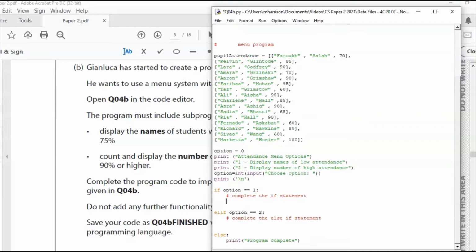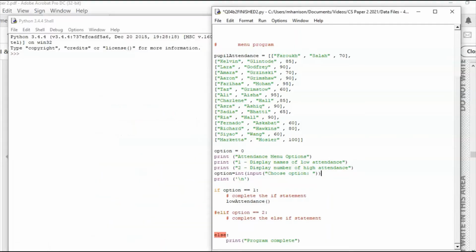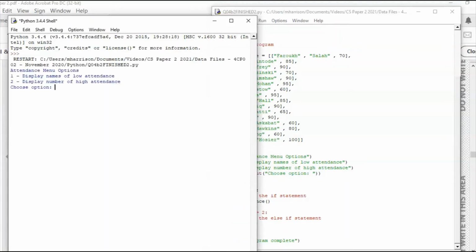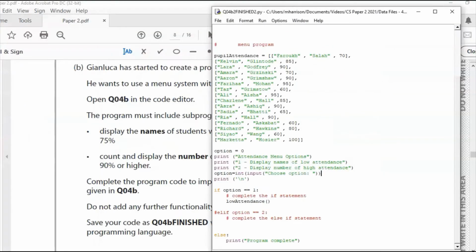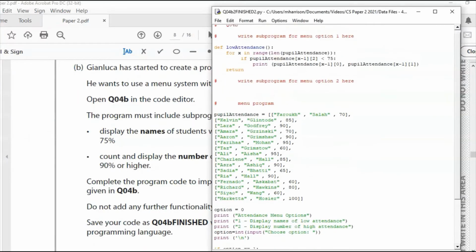Now I'd said we'd get one thing done at a time, so let's put in low attendance there, let's call that function, and we're going to save that as Q04B finished. And we're going to run that first function, check that it works. So expected an index block there. I'm going to run that again. Just commented out that second index block there. So I'm just going to choose the number 1 there. And they're all my low attenders. And we could see that Farouk, Salah 70, Amara, Brzezinski there 70. Yeah, that looks correct.